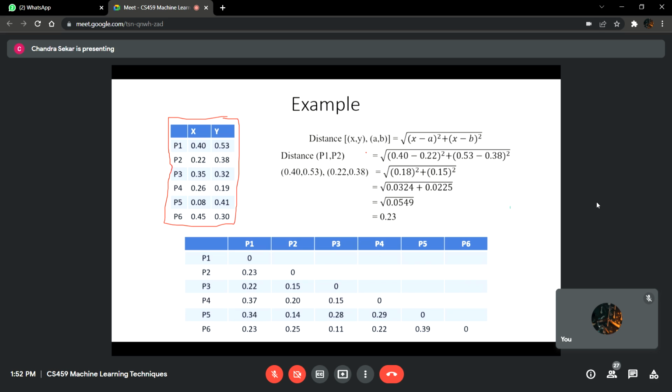The procedure for the formation of this hierarchical tree, the agglomerative tree, for this clustering technique is based on the Euclidean distance formula. The Euclidean distance between two points, say (x, y) and (a, b), is equal to the square root of (x minus a) squared plus (y minus b) squared. So this is the formula for the Euclidean distance. This is the basis for creating the distance matrix based on which the hierarchical tree for the clustering will be formed.